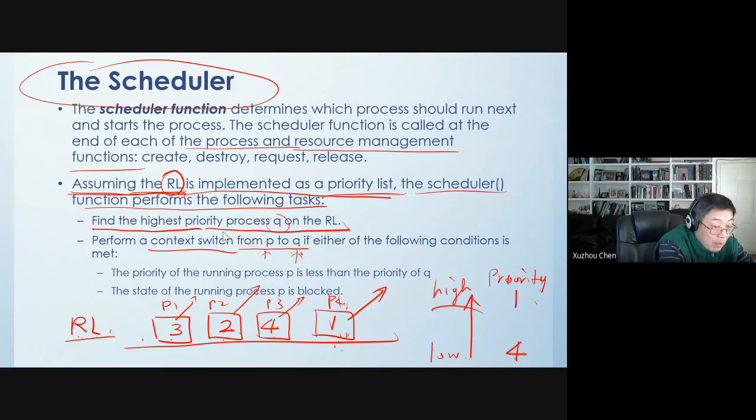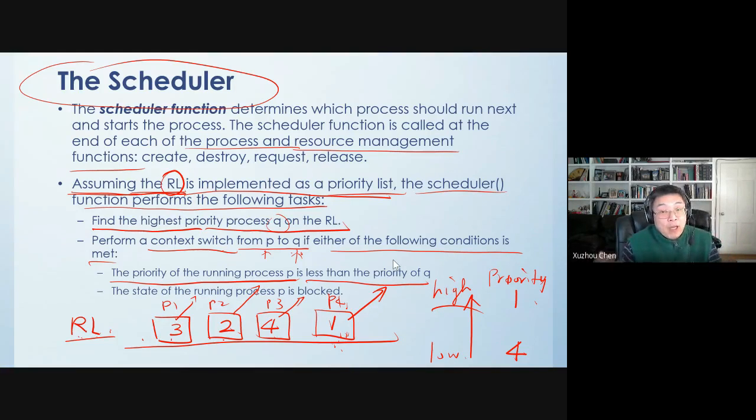So the context switch happens if either of the following conditions is met. The priority of the running process P is less than the priority of Q. Okay, so now the process in the ready list has a higher priority than the process currently in the CPU. Then context switch, because I have to kick you out and replace you with a process with higher priority.